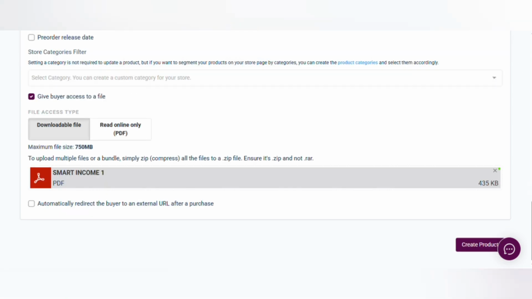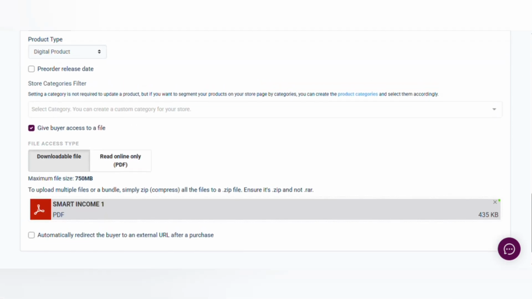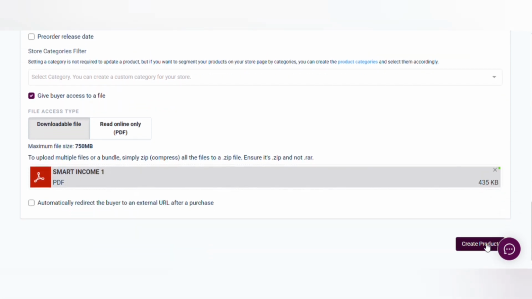And then go ahead and select give buyers access to my profile, and then make sure your book is on downloadable file if you want your customers to be able to download it after paying for the book. And then check that your manuscript is the right one. Once you see everything is correct, go ahead and click on create product and then wait for it to upload. I've clicked on create product. So right now you can see here it is uploading.